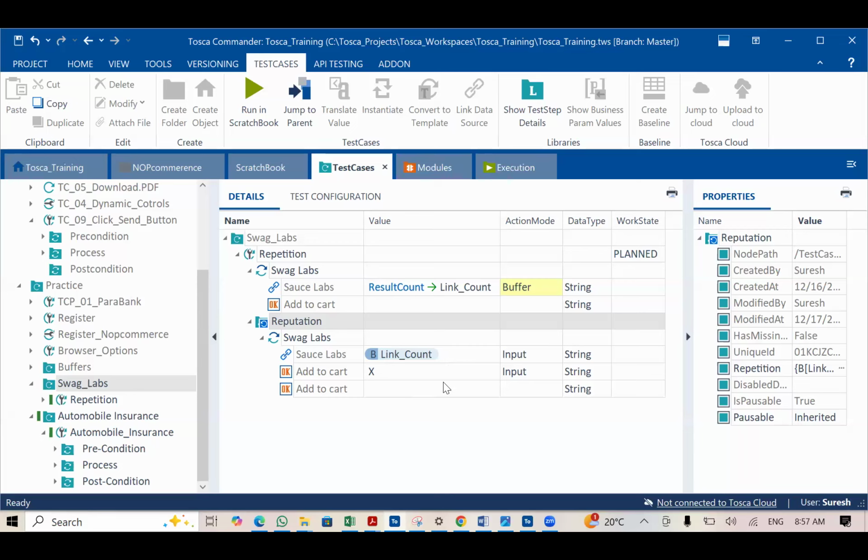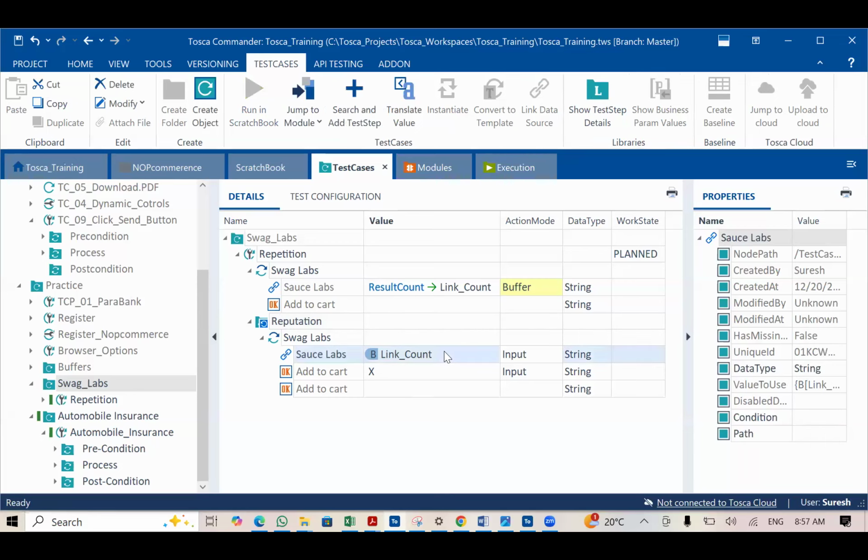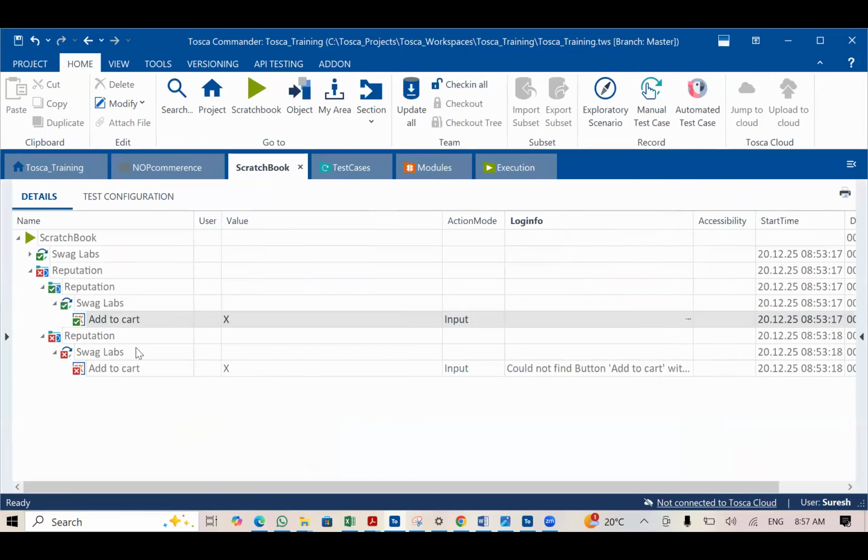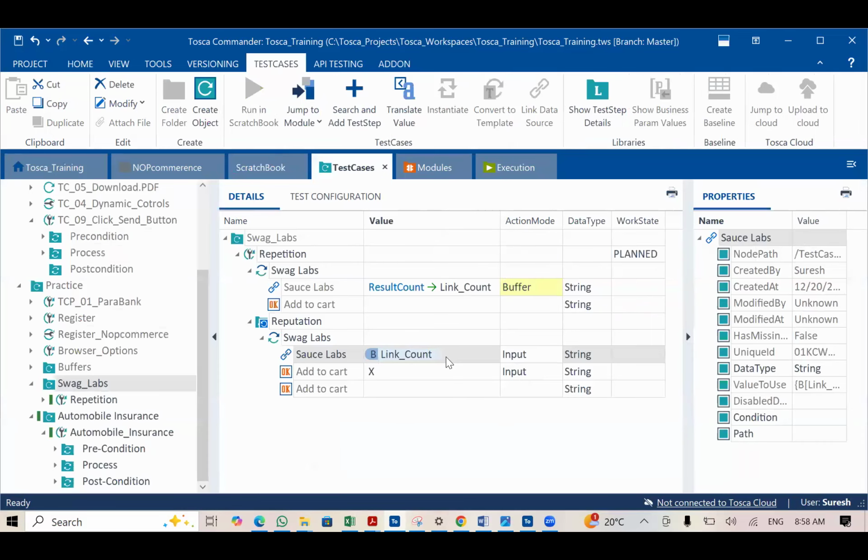Before, I didn't pass this one in this lab link. I got "Could not find the button with the name add to cart." Only one time it passed, so next time it failed. Okay, go back to here. What I did was just pass the same property.